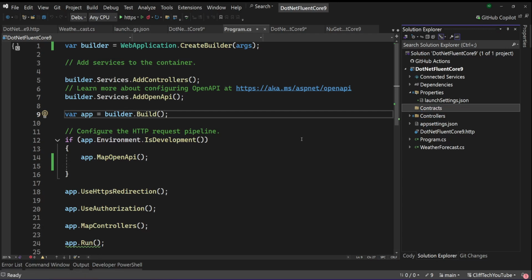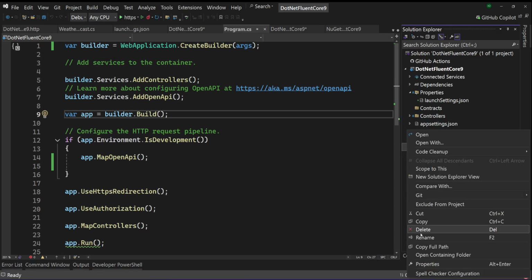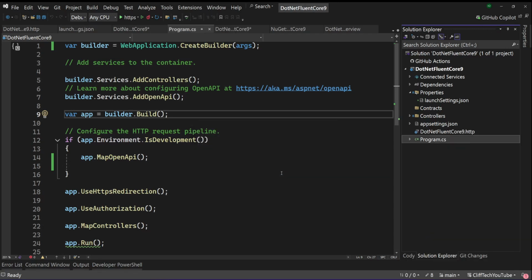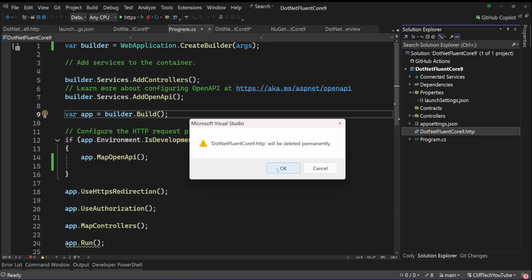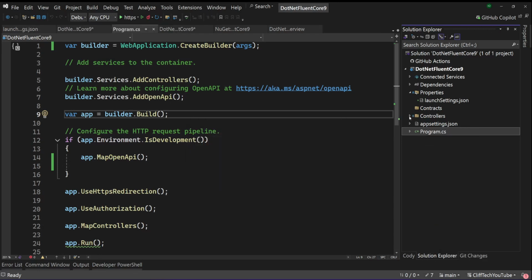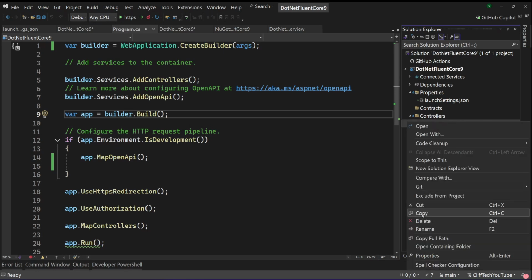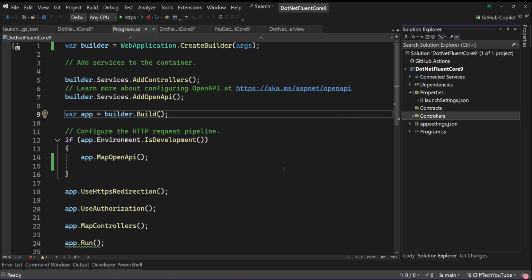This construct folder is where we are going to put the information we want to validate. First, we start by deleting all of this. We don't need the weather forecast anymore because we are going to do our custom stuff. Let's go to the controller and make sure we delete the weather forecast controller. So now we don't have anything, and we are just going to start.